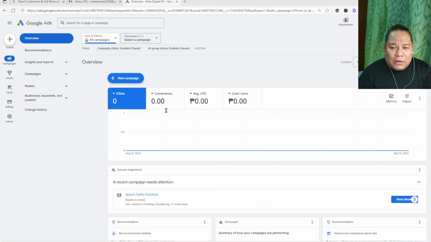So the create button that you have, this is a prominent button. It would be consistently available across all sections because this is the gateway for you to create new campaigns, ad groups, and your ad elements. So that's the reason why the create button would always be here. It won't go away regardless of what you do.